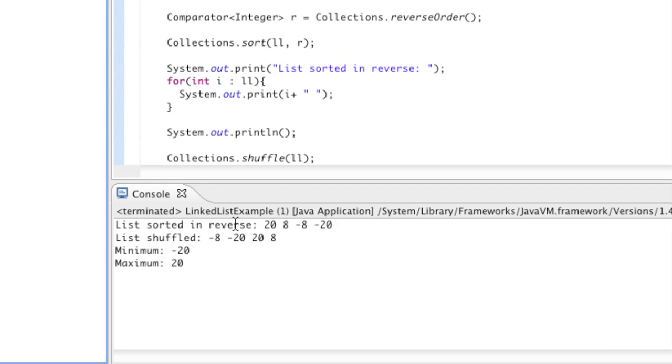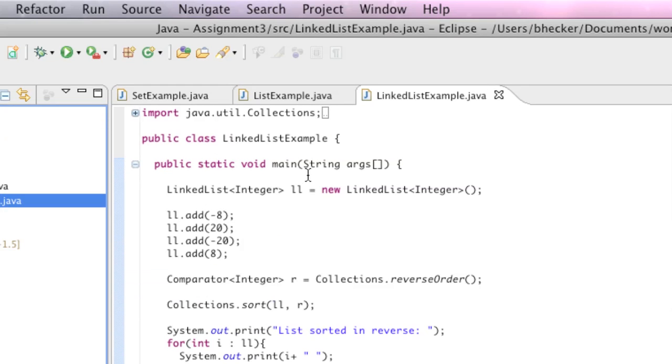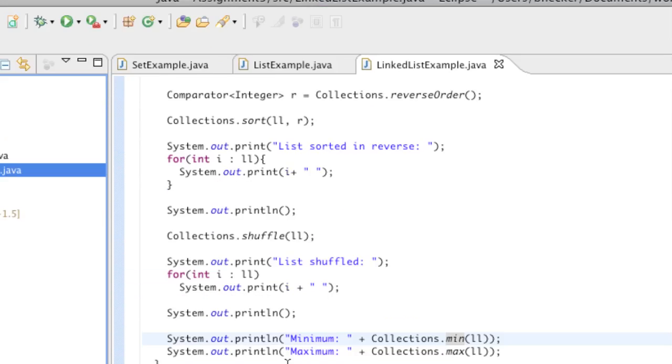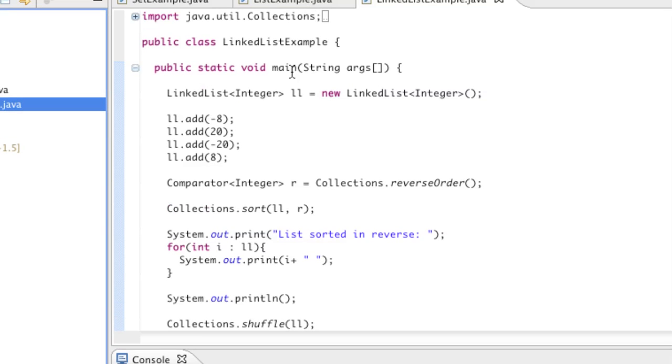And here's the results we get. We get the list sorted in reverse order. We get the list shuffled. We get the minimum value. We get the maximum value that come out of the list. So it's not that many lines of code. If it were a C++ program that did all this functionality, we'd be looking at a lot more work.